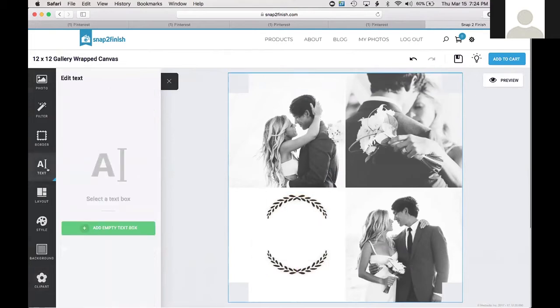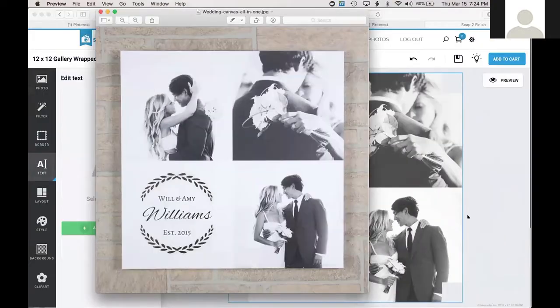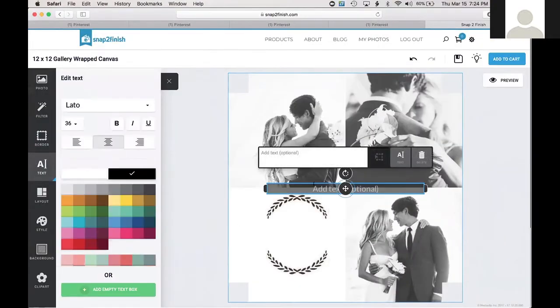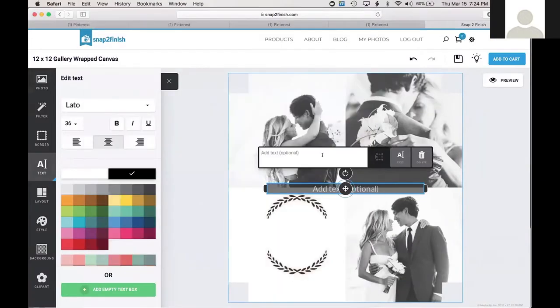And then I'm going to go to the text. And I don't remember what text we use on here. I love making up names for templates and things. It gets a little fun sometimes. So let's see. Williams. So I'm going to start with our last name because it's going to kind of be the focal point of the text area here.